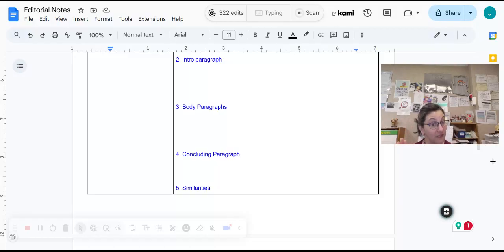There will also be a thesis, and as we know, a thesis has to have a subject, a controversy, something not everybody knows or agrees with, and at least 2 or 3 reasons why. But in an editorial, you don't have to do an attention grabber.